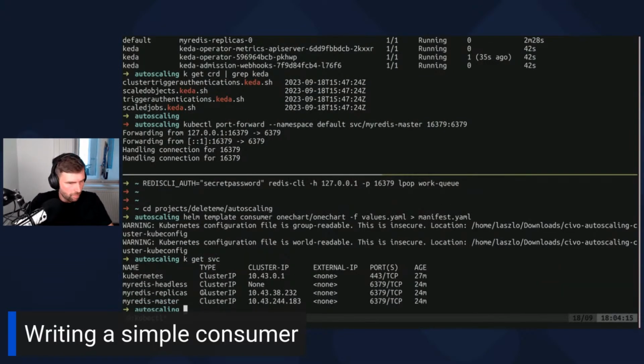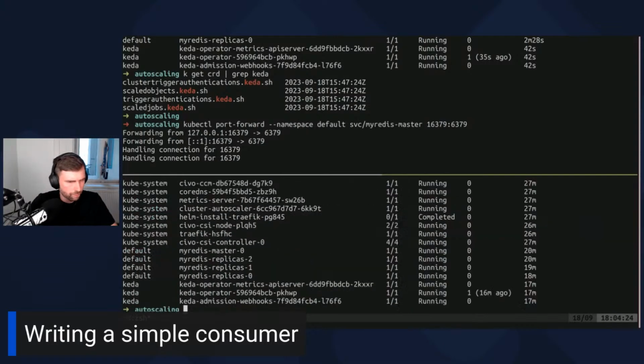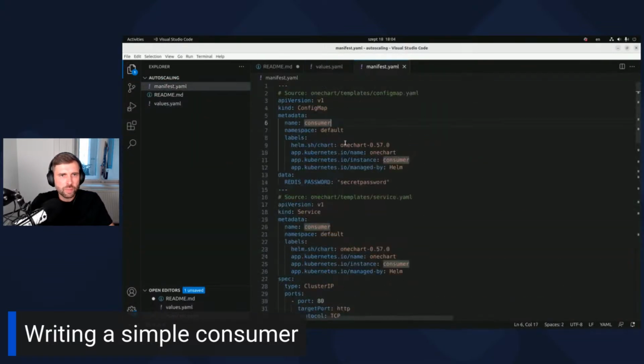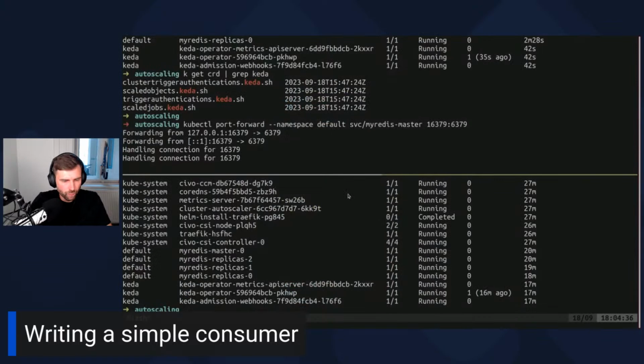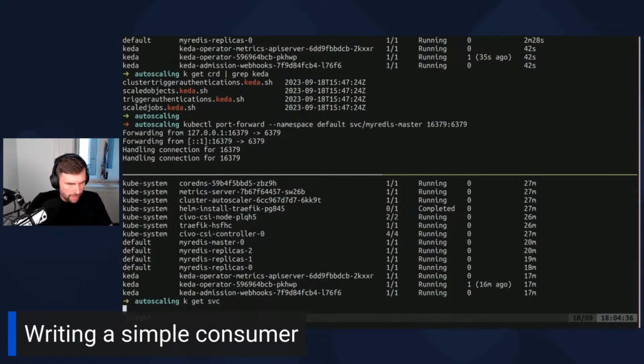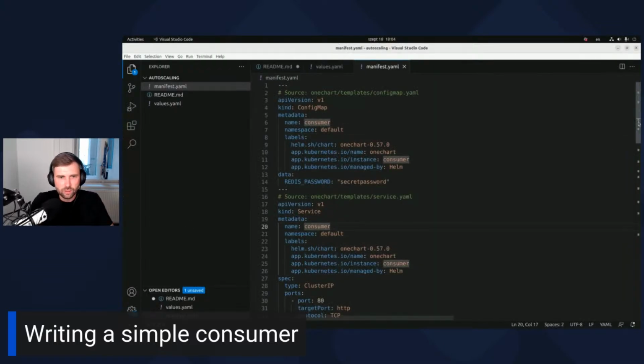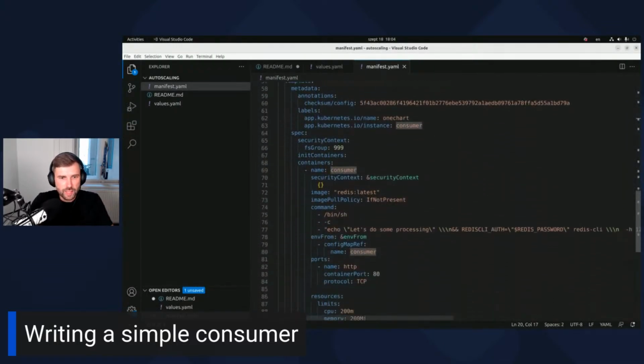There is my Redis headless. This is the service inside the cluster I want to talk to on the regular Redis port. I'm going to deploy into the same namespace. Where is it? Is it default? Yes, it's default. I love that. And my deployment is in the default namespace. Good. So again, I'm going to talk to my Redis headless. That's the service name, or the host name.